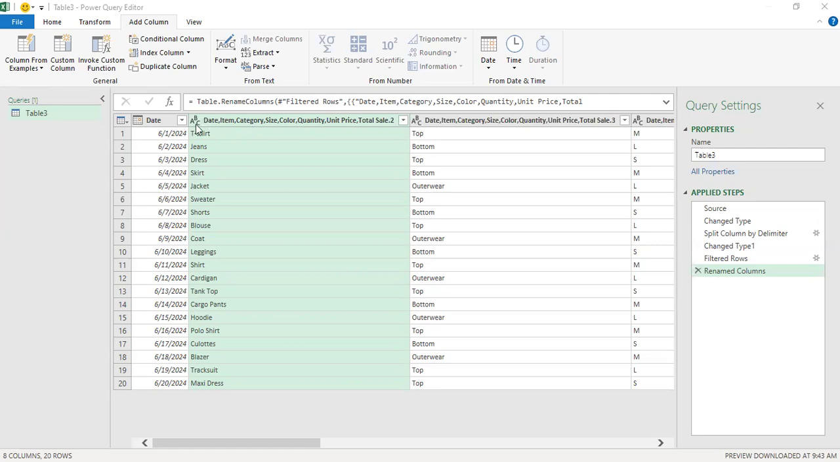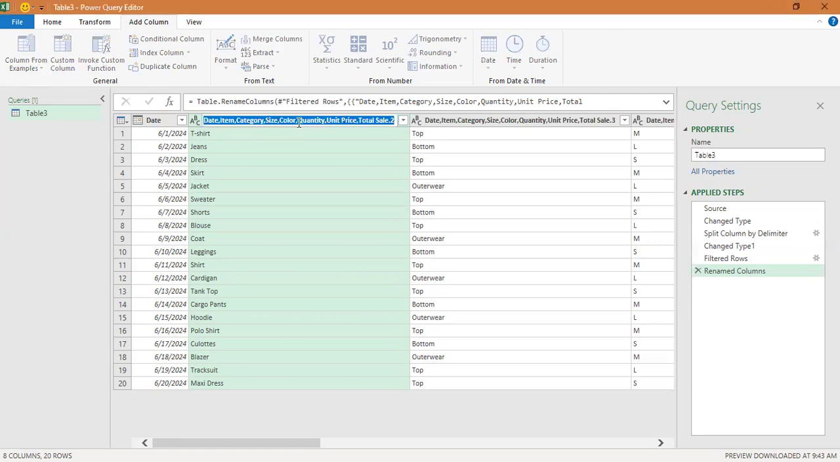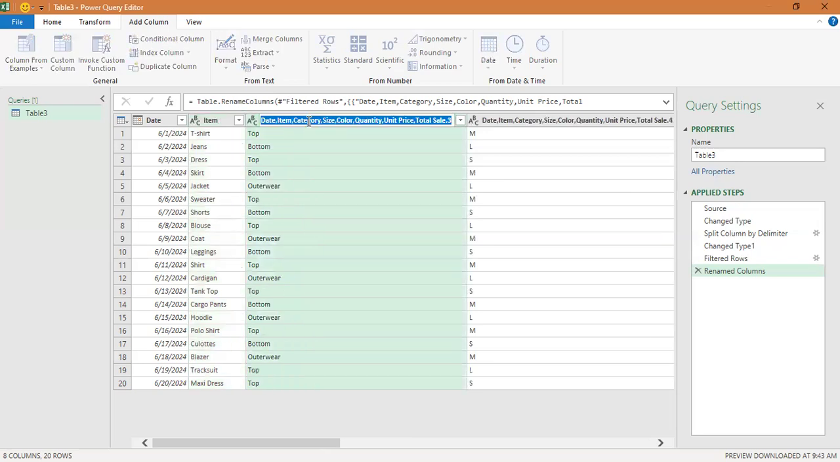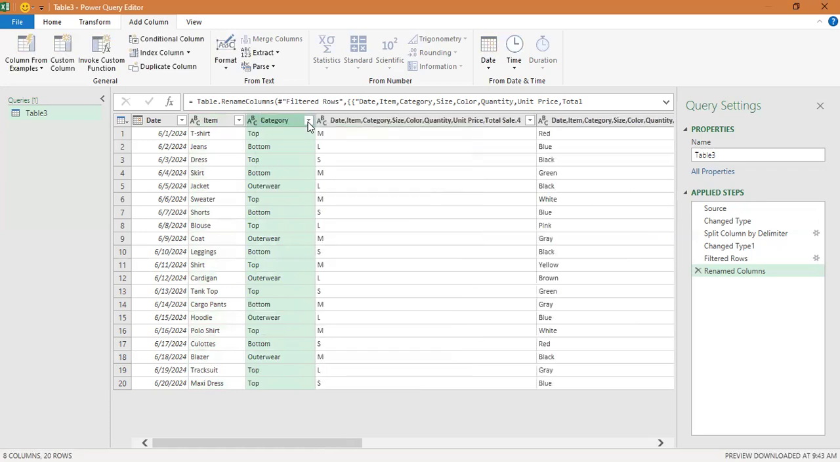So the first one is the date, which I left here. The second one should be item. So I have to delete date and the others. What I will do here is double click and type item, and click enter. Then the third one here, if you check from here, is category. So I'll double click and type category, enter.